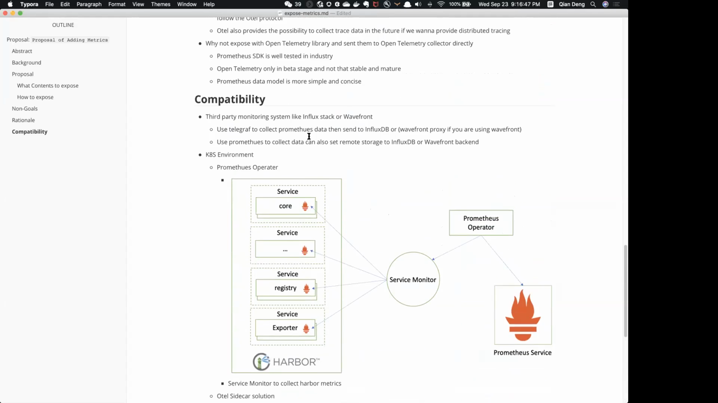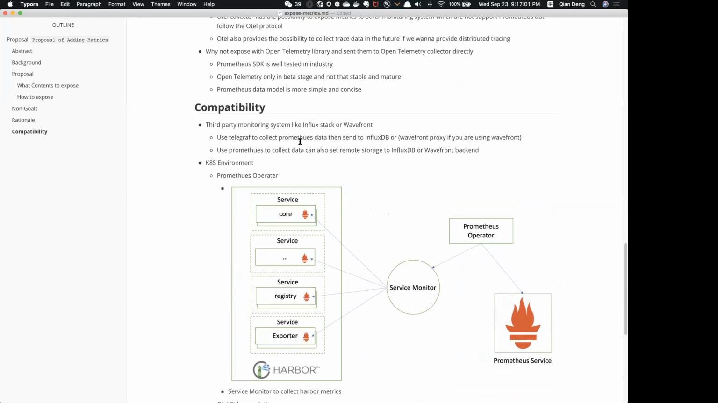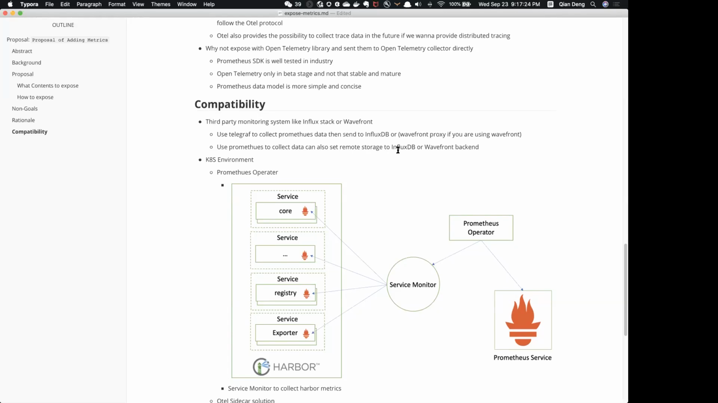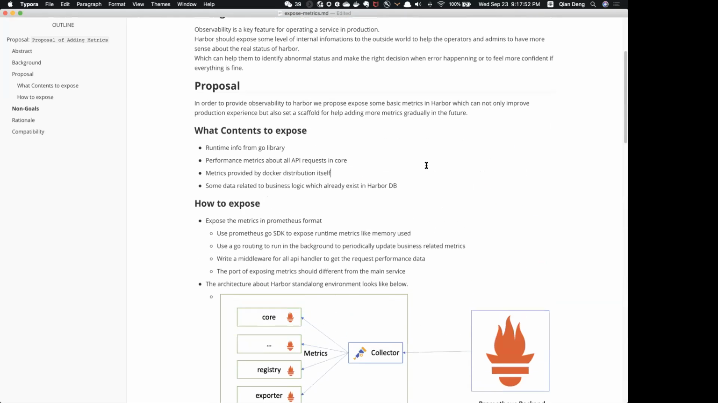We can also support some third-party monitoring systems like InfluxDB and Wavefront, because Wavefront and InfluxDB both support Telegraf to collect metric data, which is compatible with Prometheus. So we can use Telegraf to collect metrics. You can also use InfluxDB or Wavefront as a remote backend for Prometheus, which can collect all the Prometheus metrics, but the data is stored in InfluxDB or Wavefront. I think that is all of my sharing.